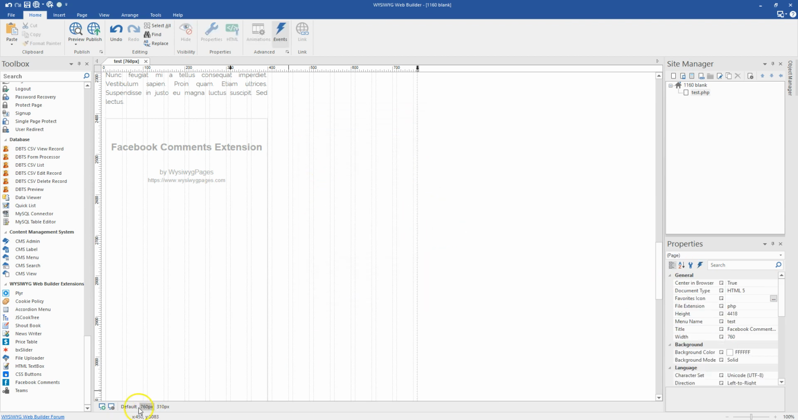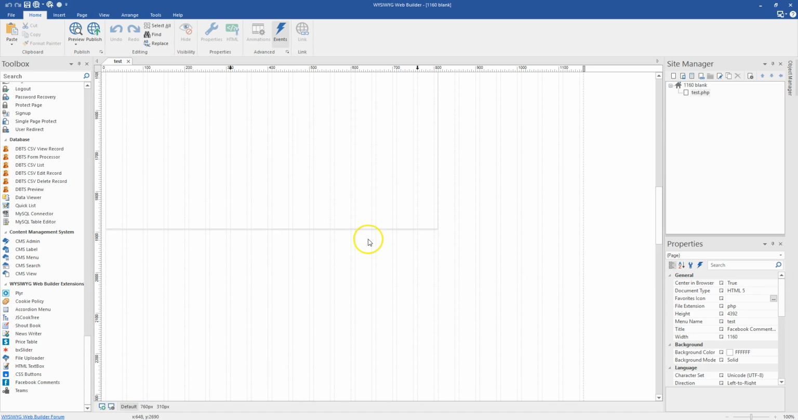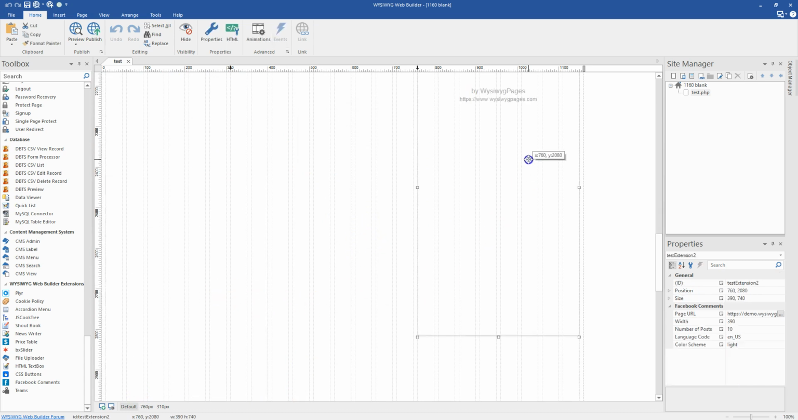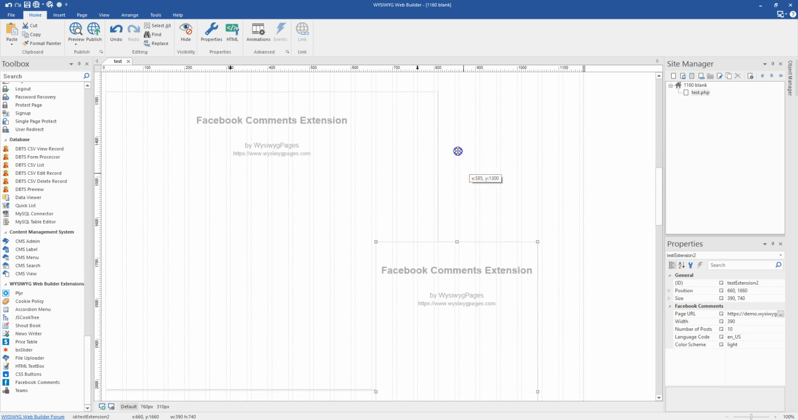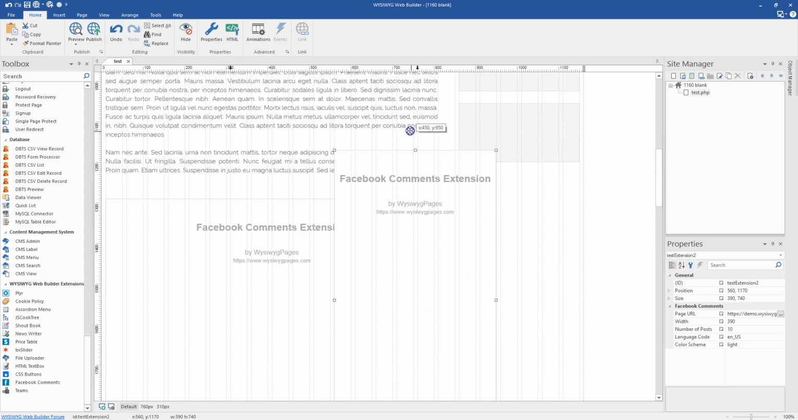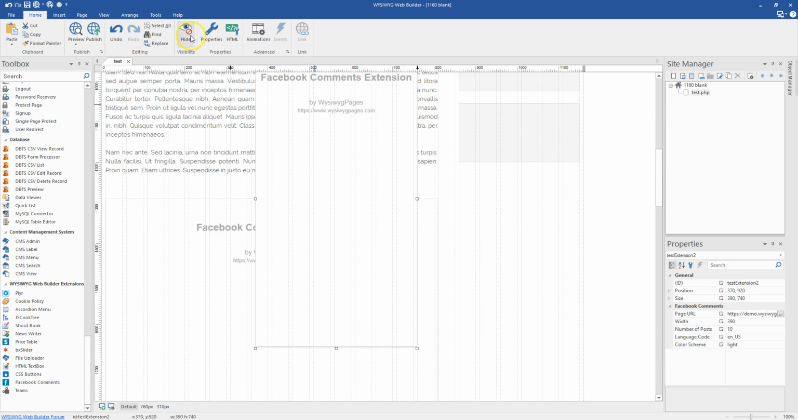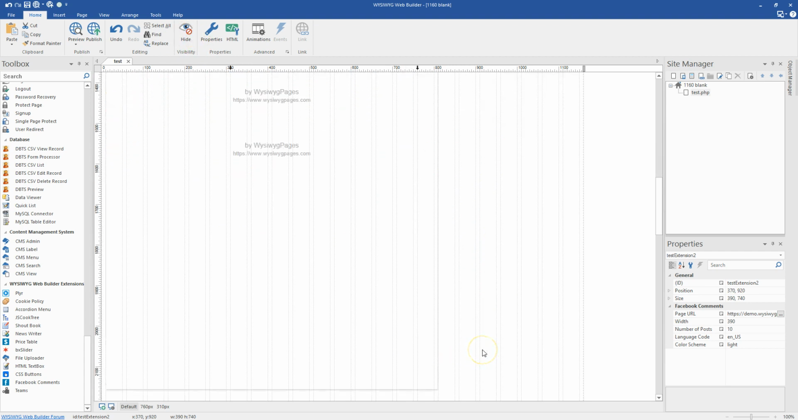Hit OK. And I need to go to the default page. And I need to find the second extension. You see you have a second extension added now. And I'm just going to bring it up so where it's high enough in the content so that the page isn't too tall. And you can go anywhere. It doesn't matter where, because we're going to hide it. Just like that. Hit that hide button.